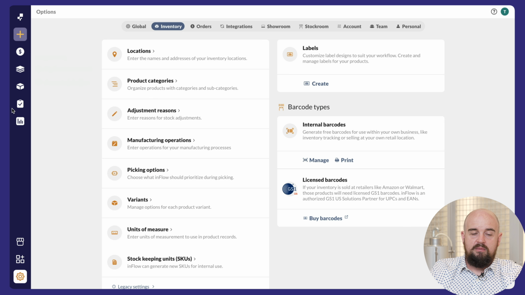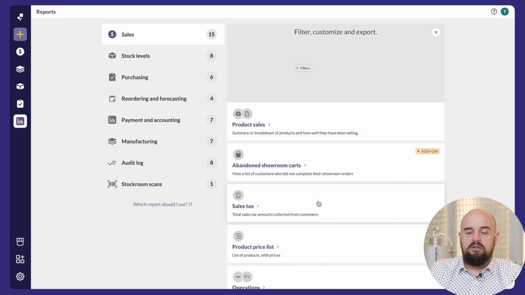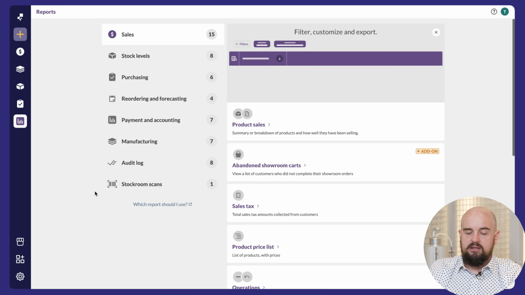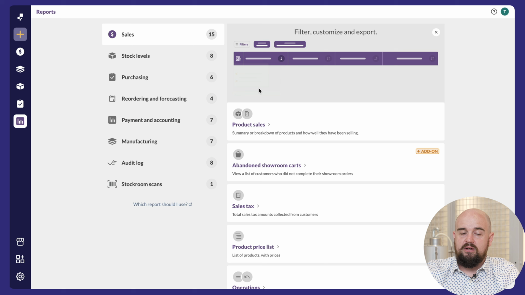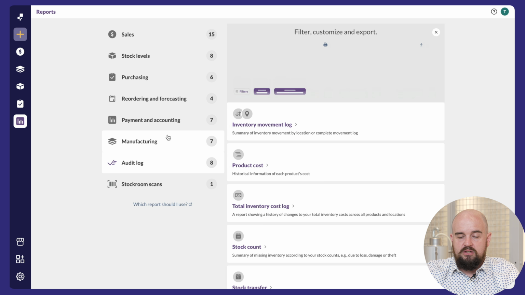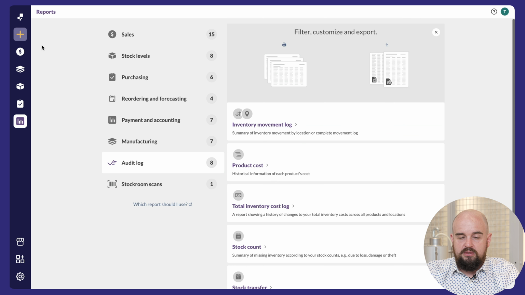We also have a bunch of reports that are available to you that you're free to explore. They're available to you in PDF or CSV, and these are just a few examples that are available to you.